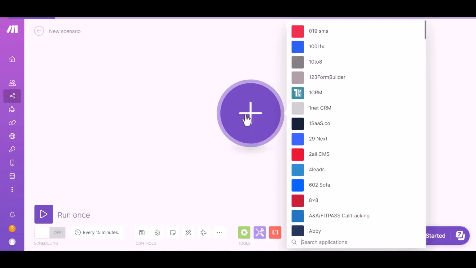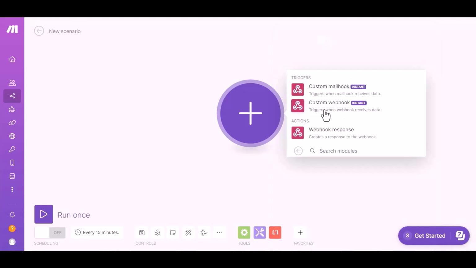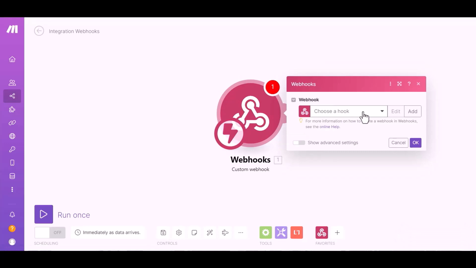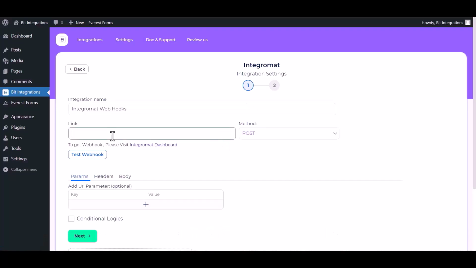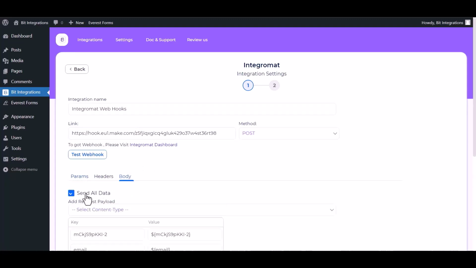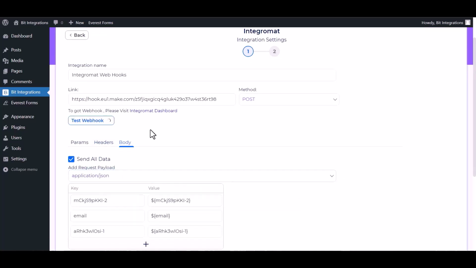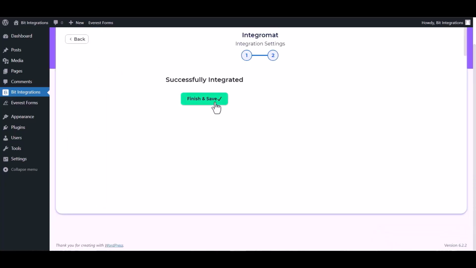Click on plus icon and search webhook. Custom webhook. Choose a hook. Copy the link. And paste it here. Body. Send all data. Application/JSON. Test webhook. Click on Next. Finish and save it.